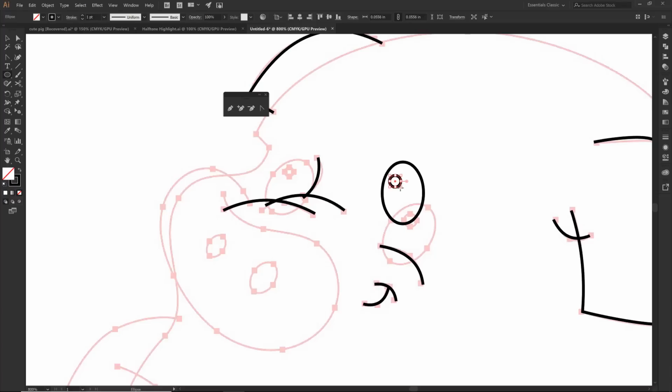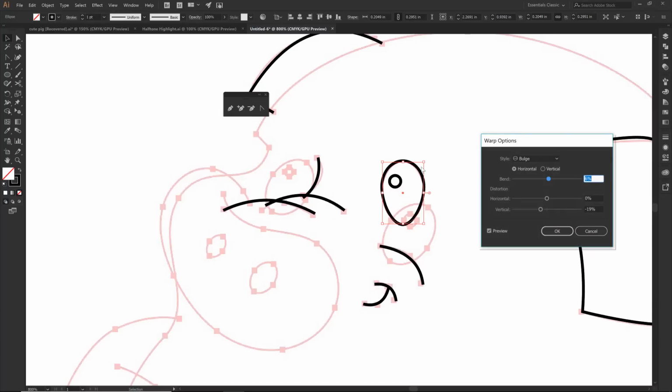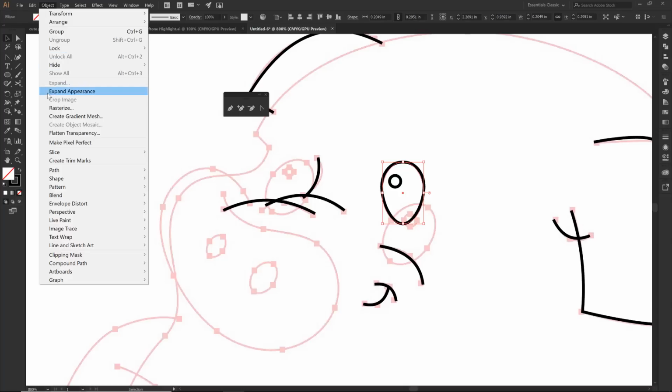I'm going to grab our ellipse, and I do want to do a little bit of a bulge effect. So I'm going to go up to the top where it says Effect, Warp, Bulge. I'm just going to zero out the bend. And I do want it to kind of go up a tiny bit. So let's go -20. That looks alright. So I am going to click on OK. Now I want to finish this effect. So up at the top, go to Object. Notice that it says Expand Appearance. So let's just finish that.